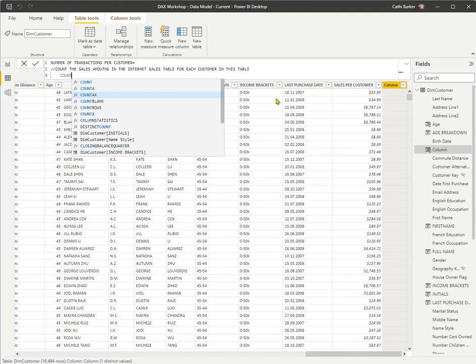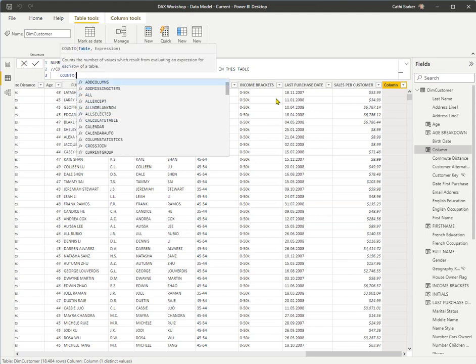COUNTA is if you want to count something that's not numbers. COUNT is when you want to count numbers. COUNT counts numbers, COUNTA counts all, numbers, text, the whole lot. So I'm going for COUNTX.